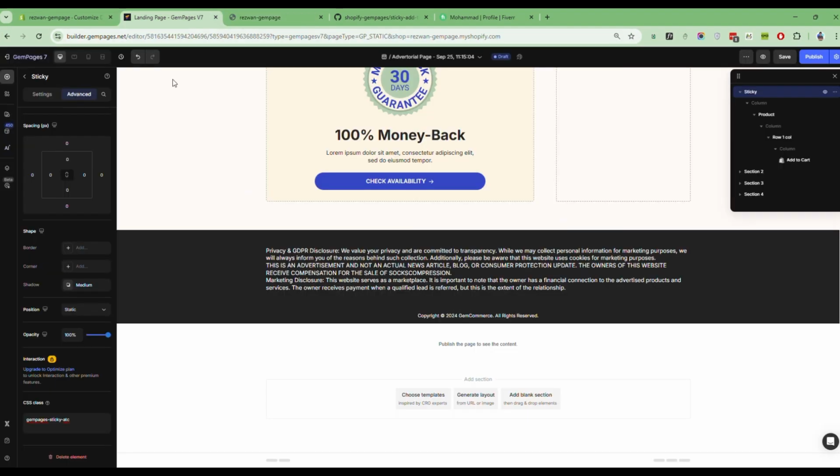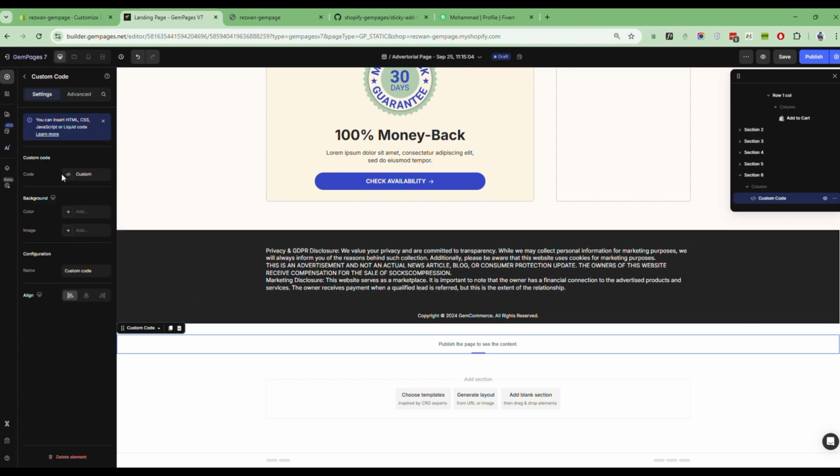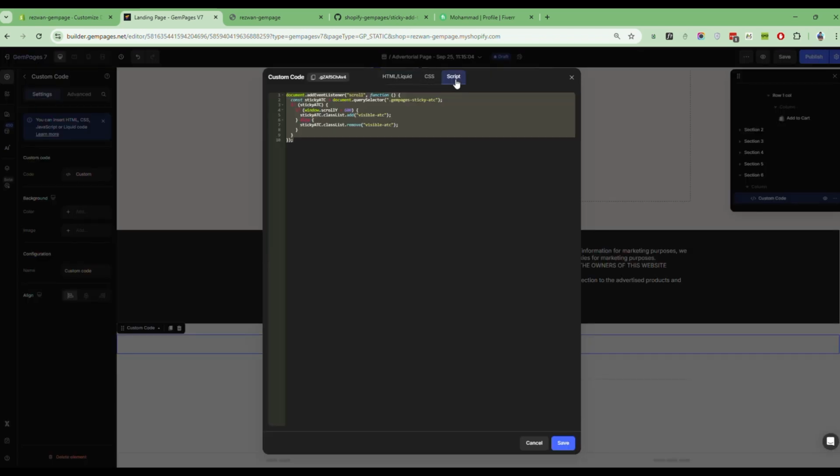But if you want to tweak something like how much scroll a user needs to show or display the add to cart button, then you can tweak it from the custom code we have entered. Let's go to the custom code. Let's go to the script. You can see here 600. You can change it to 500. Then a little bit lower scroll will be required for displaying the sticky add to cart button. That's how we can tweak it.